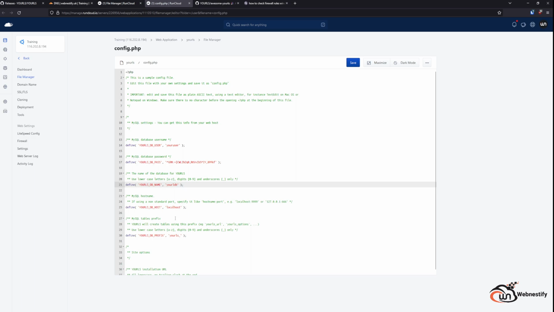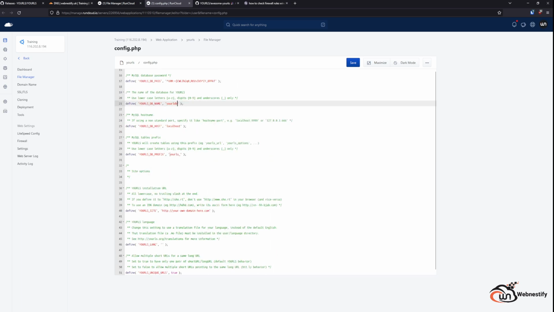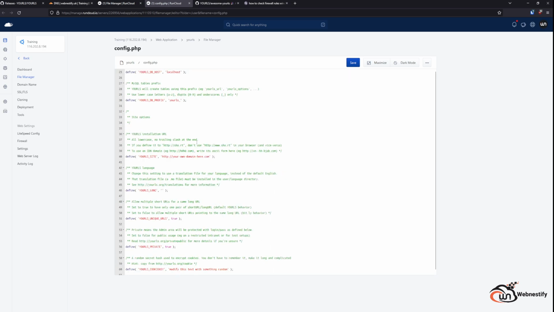For localhost, you will keep this simple. You can change the prefix if you want. For the site, you will want to add HTTPS and enter your domain. So in this case, it was your.webnestify.uk.